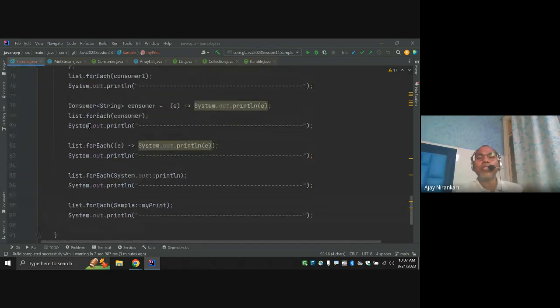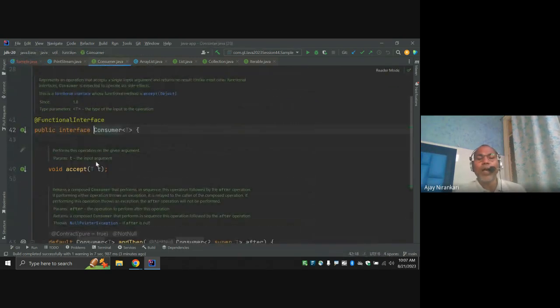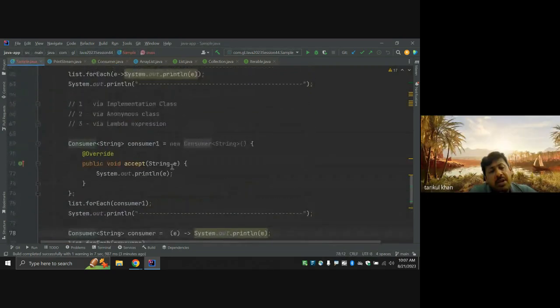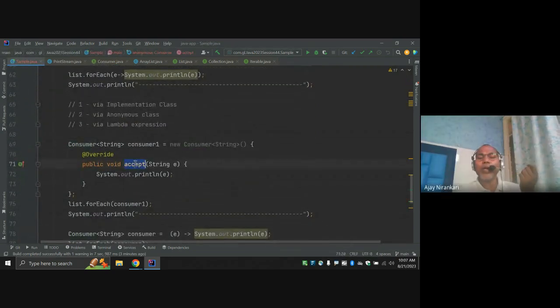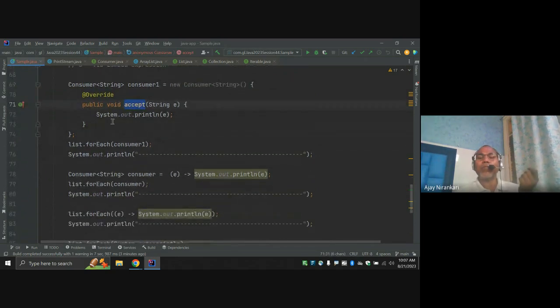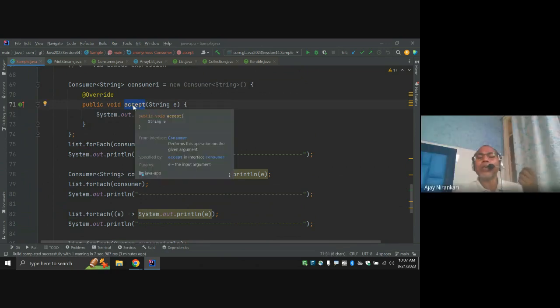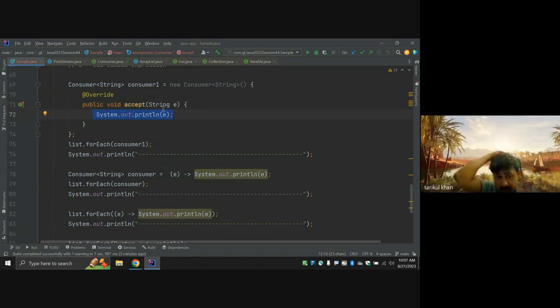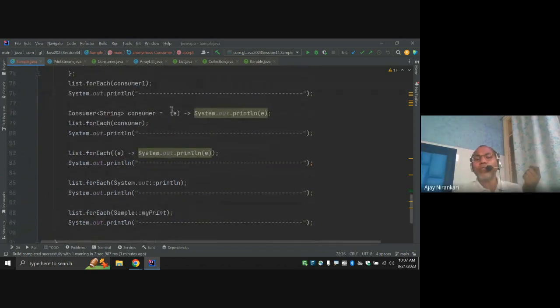Notice here this functional interface's method name is accept, but we are not using the name accept anywhere. I am giving the overridden accept method, but for our lambda we are only interested in this. I have no interest in what the accept method is. The method name is not significant. The one significant part here is our print, the input.